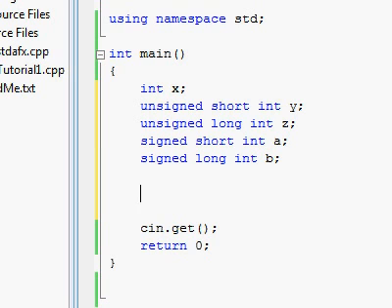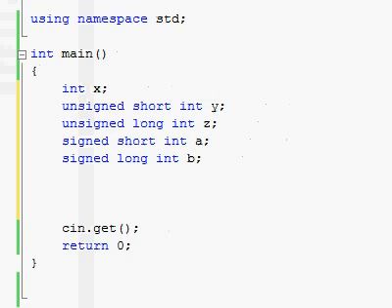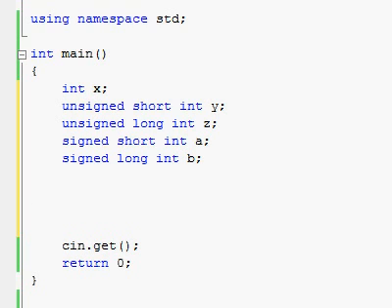For example, our unsigned short int y cannot have big numbers and cannot go below 0. Let's try to give y a number that's below 0. Y assigning -10.